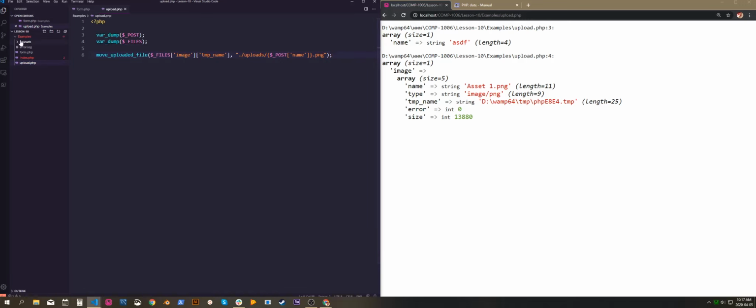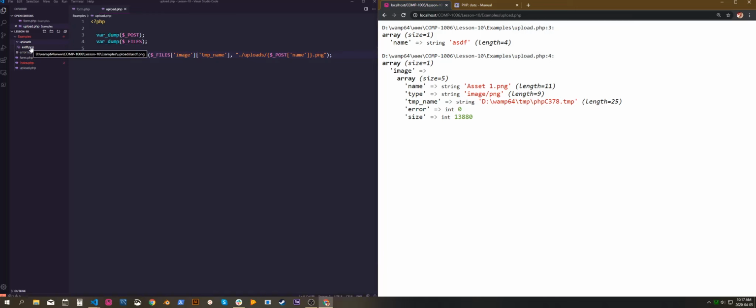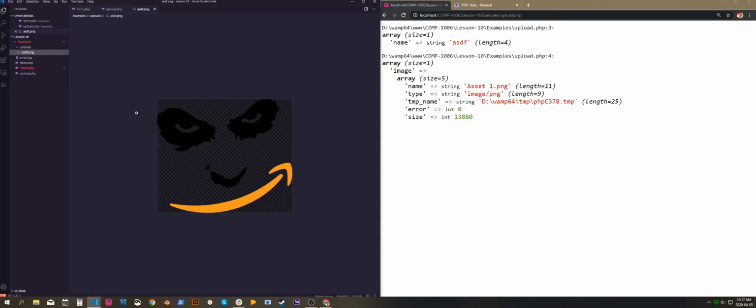So now when I refresh, it's actually going to upload it, and you'll see it show up in the uploads directory. So I'm going to refresh, hit continue, and there you go. There's the ASDF, and you can see the picture if you click on it inside the uploads directory.